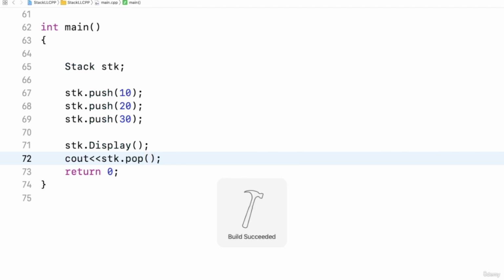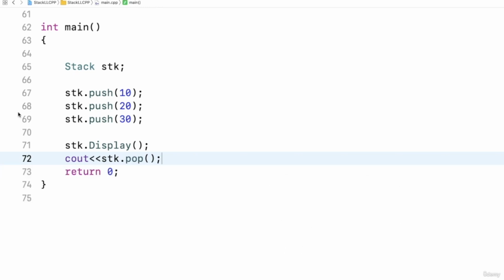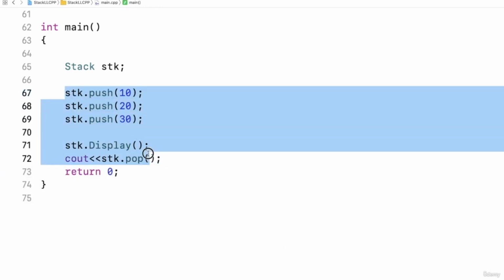So 30 should be popped out. Yes, here 30 is popped out. 30 is deleted from the stack. So you can check these functions, push and pop and display, all the functions are working. That's all with the class for stack using linked list.